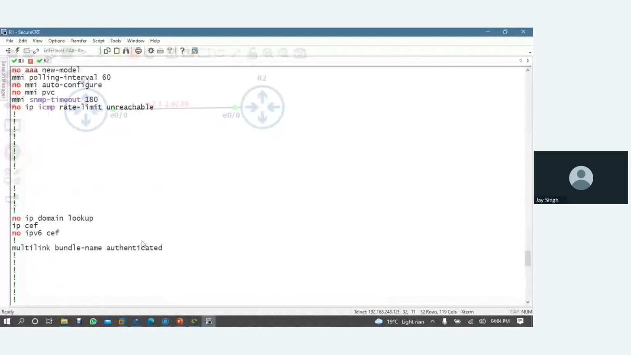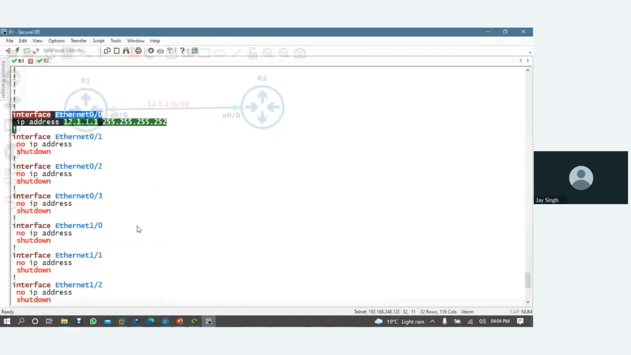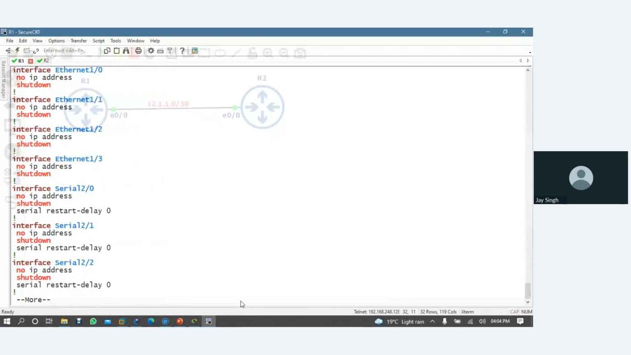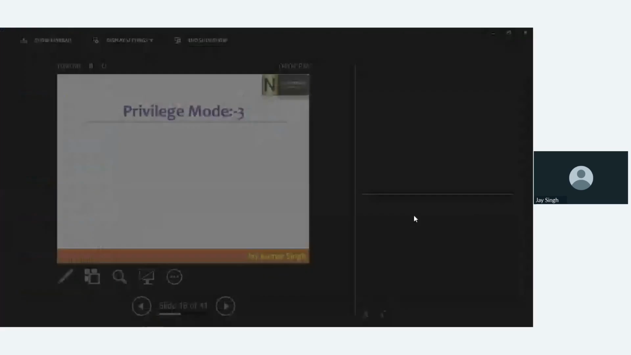Okay, so this command, show running configuration or show startup configuration, will give you the configuration details of your router. And to save the router, we have multiple commands. Let me show you.